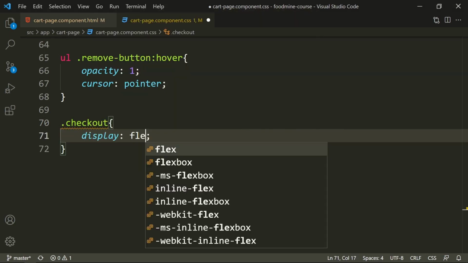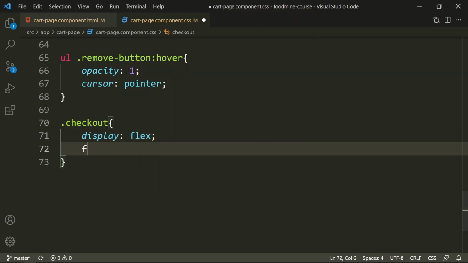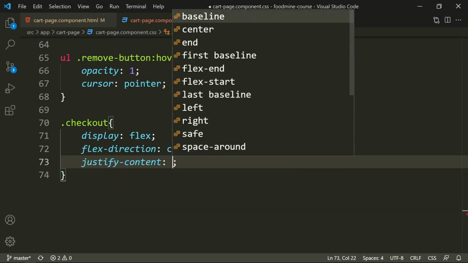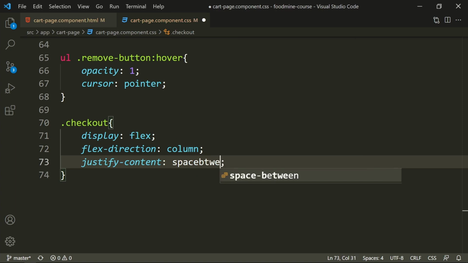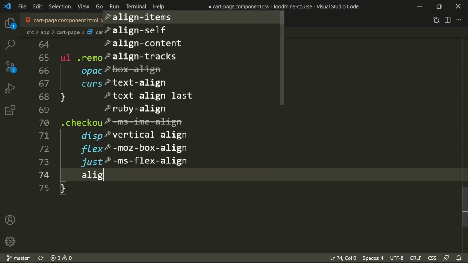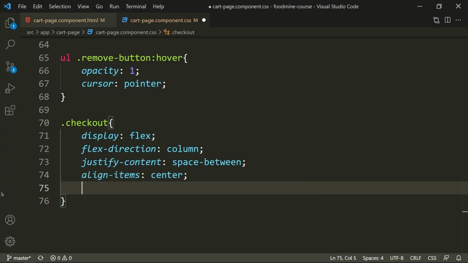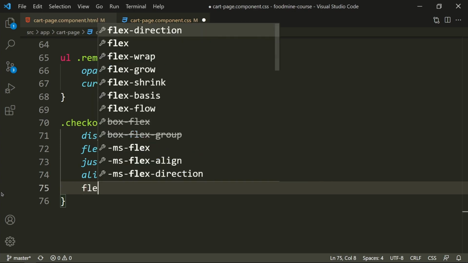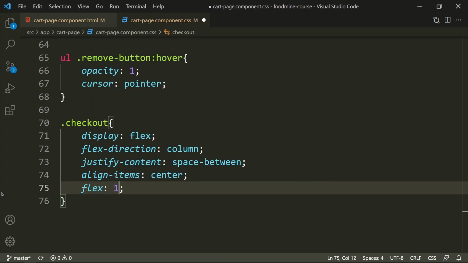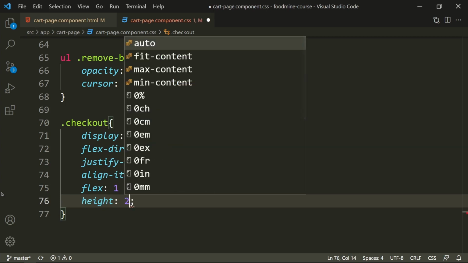Its display should be flex, so it's a flex box. Its flex direction should be column. Justify content, space between. Align items, center. Its flex grow should be 1/3 in compared to cart item, so flex should be 1. The flex of cart item is 3, and its flex shrink should be 3, so it should shrink more when there is not enough room. Its height should be 20 rem.